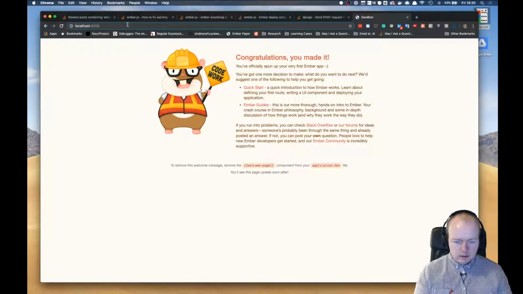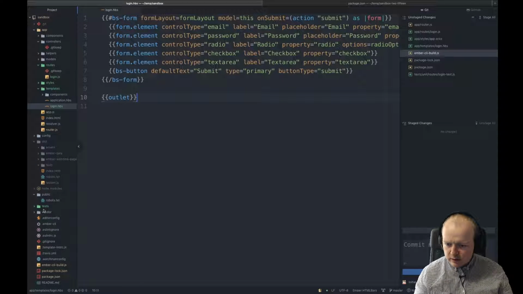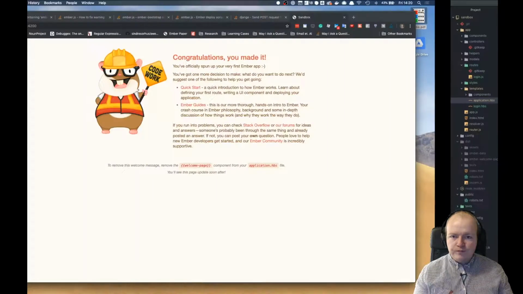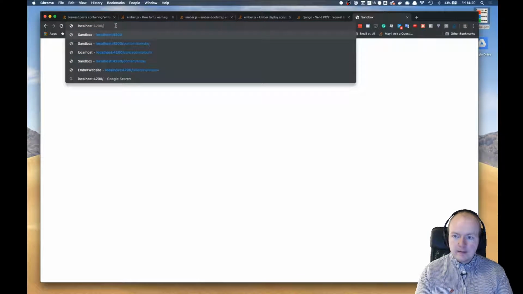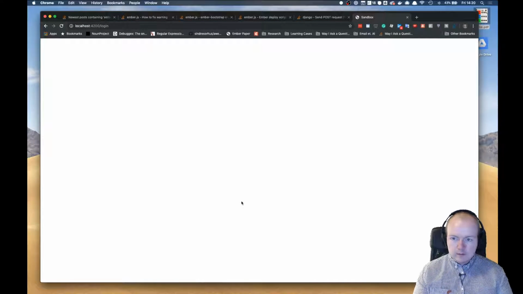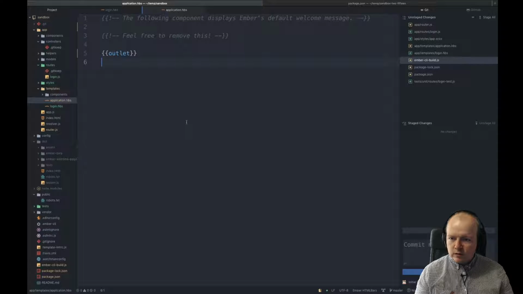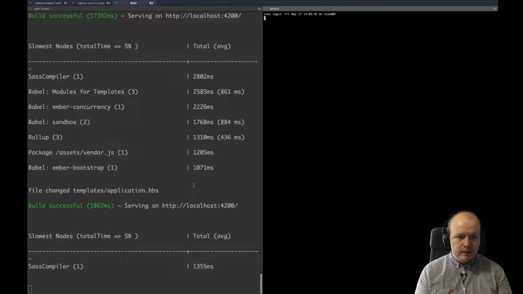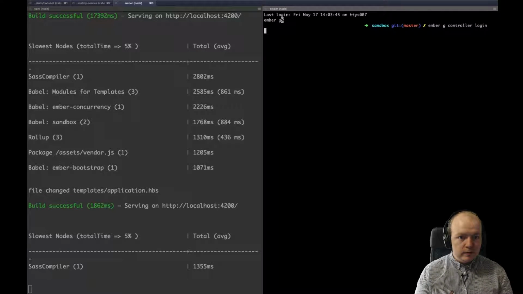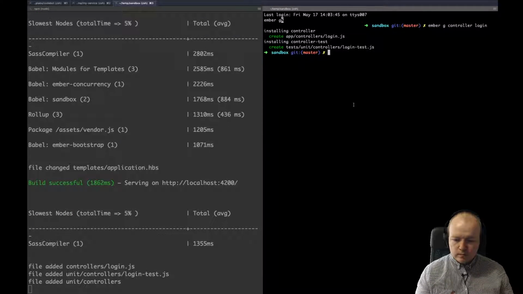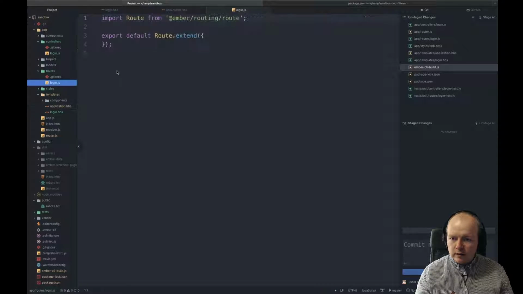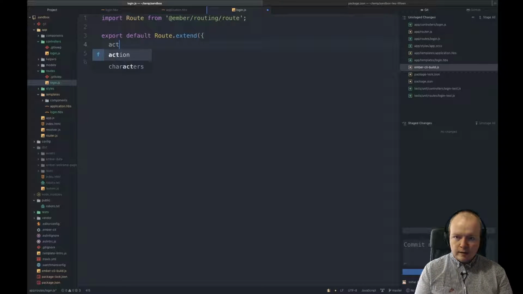Okay, so we had a login. We'll get rid of the welcome page from the application JS because it will have both of them. There, my application. Okay. Do we have an error? An action named submit was not found, so we need to have a login controller. And then in that login controller, we want actions submit.